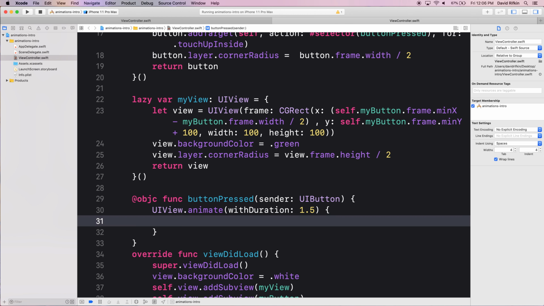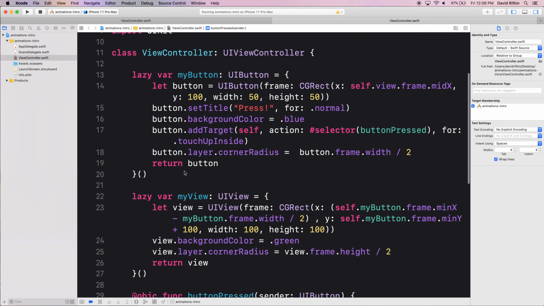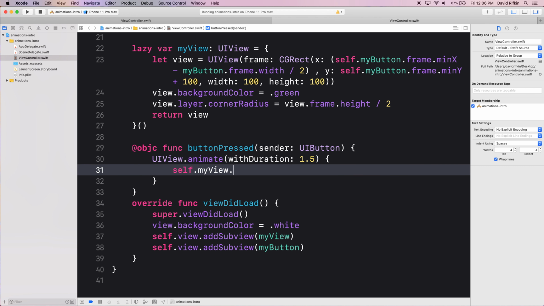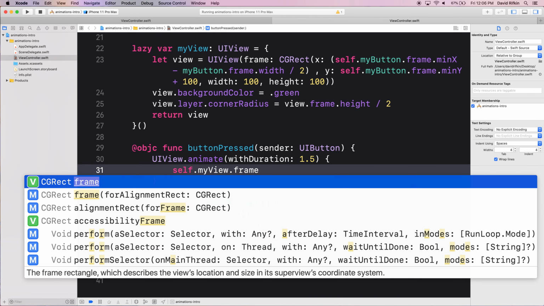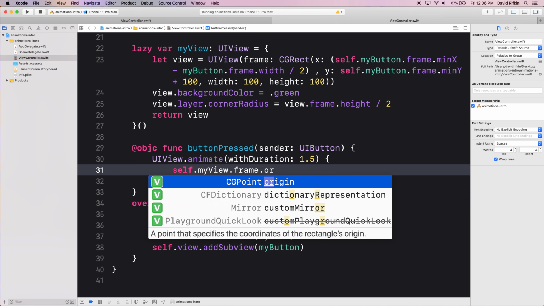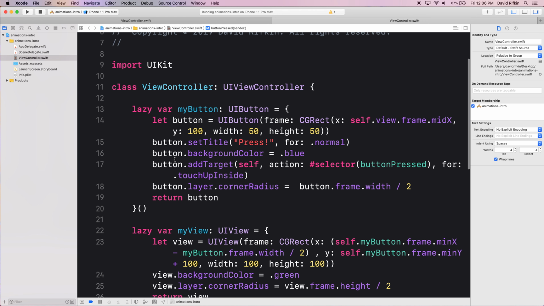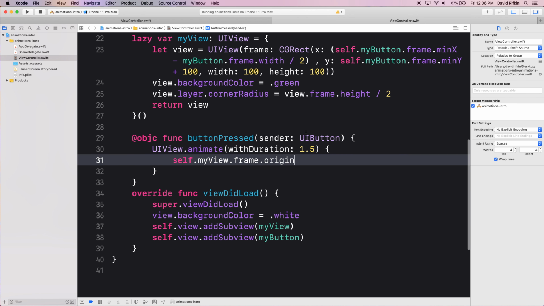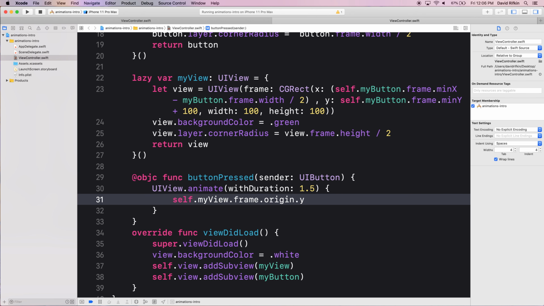So I'm going to say something like this: self.myView.frame.origin. There's something on frame called origin, the point that specifies the coordinate of the rectangle's origin. So this is where the view starts out, which is the frame that we initialized it with. Let's make its y increase.